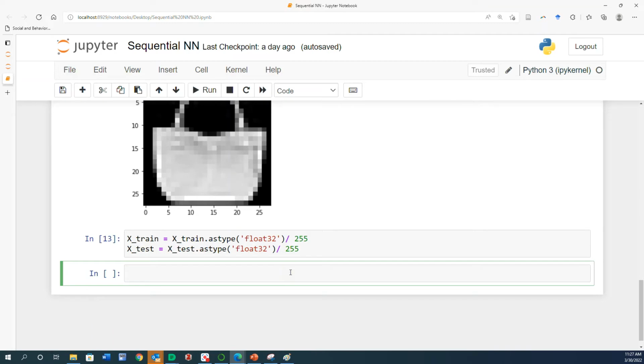So in order to create a sequential neural network, what I'm going to do is to call Keras. So I could type in keras.models.Sequential. Make sure that Sequential, the S is capital. And then I give it a name. I just call it SNN, short for sequential neural network, right? So SNN would be referring to keras.models.Sequential.